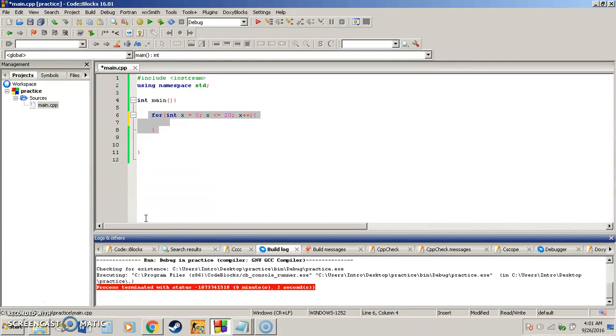In the next tutorial, we're going to be going over while loops, and while loops are a little bit different from for loops, but now that you get the gist of how a for loop works, the while loop should be no problem to learn.